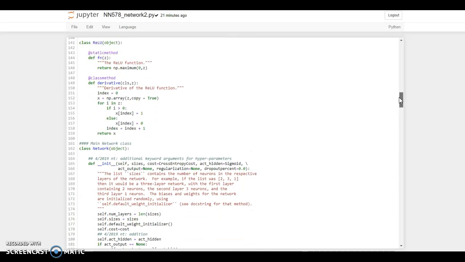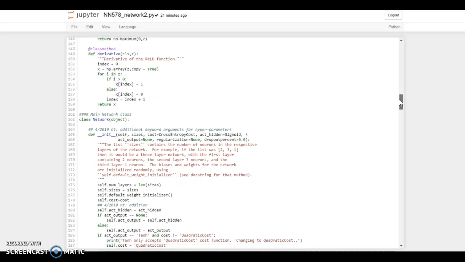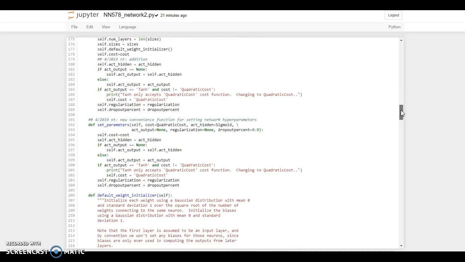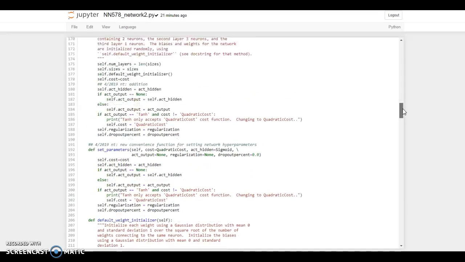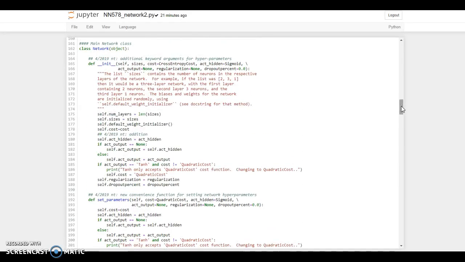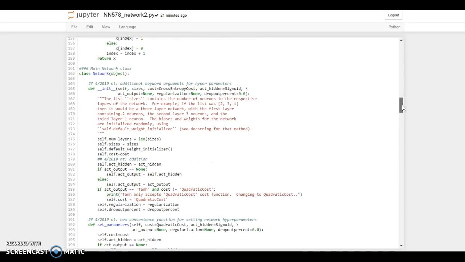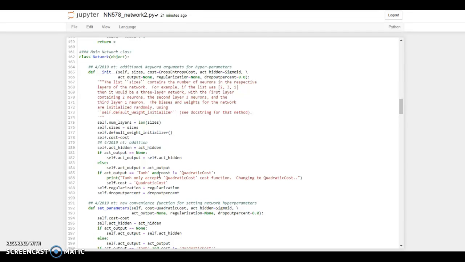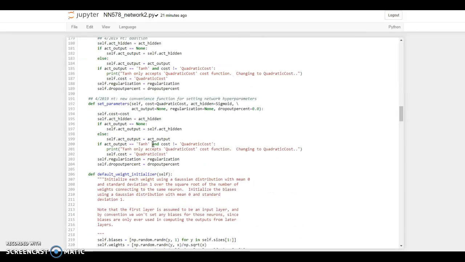With respect to the difference between hidden and output activations, so for output, one thing that was noted is that the tanh only works with quadratic cost. So if I ever use tanh with a cost that's not quadratic, I change it here. So self.cost equals quadratic. This is the error message. It only accepts quadratic costs. And I applied the same thing in set parameters as well. That's the exact same thing.